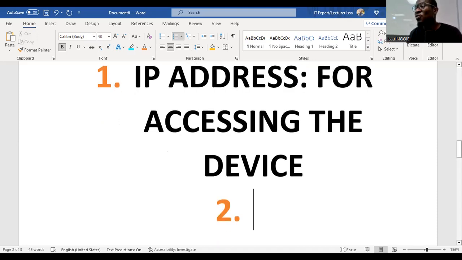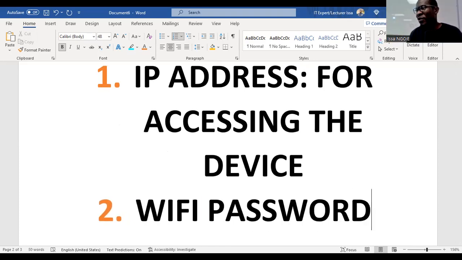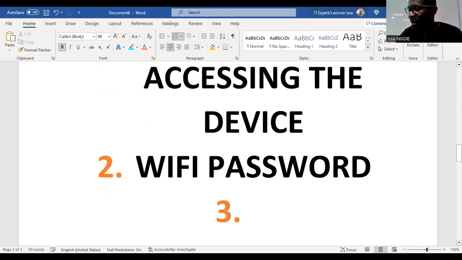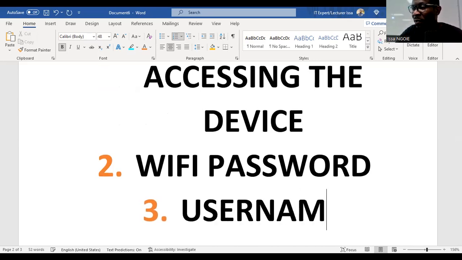Number two, it's going to come with what? With a Wi-Fi password, right? You're going to have a default Wi-Fi password that can come with the device. And number three, you're going to have a username and password.